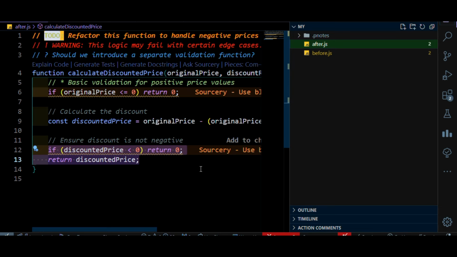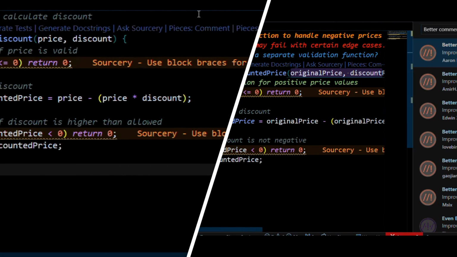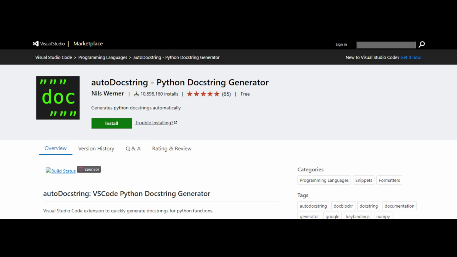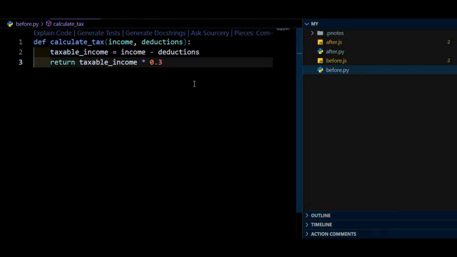First you have to install Better Comments. Number two, using the Python Docstring Generator for function documentation. Documenting a complex finance function in a fintech app. We are now using the Python Docstring Generator, so consider this as an example.